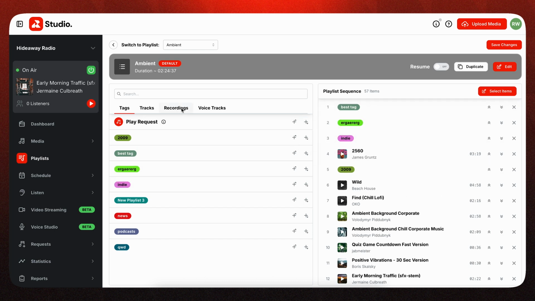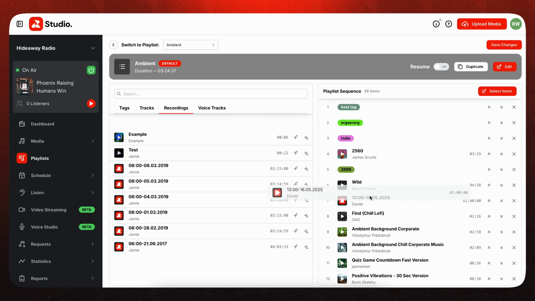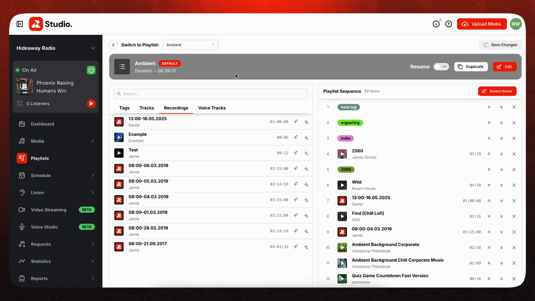You will also find a tab called Recordings, and this is where you will find stored MP3 files of live shows that you've scheduled to record, which is what you can do if you subscribe to at least our standard plan. These recordings can be inserted into playlists to repeat past shows, or you could even download these files to be saved as an MP3 file onto your computer.